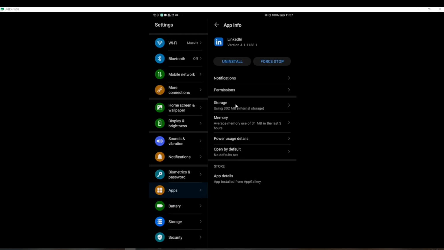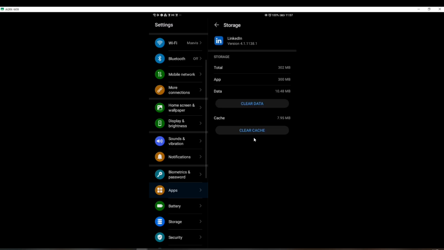To clear it, go to your Android settings, open Apps or Applications, find LinkedIn in the list, and then go to Storage or Storage and Cache. Tap Clear Cache. This won't delete your account or your saved information inside LinkedIn. It just removes temporary files. After that, return to the app and try signing in again.